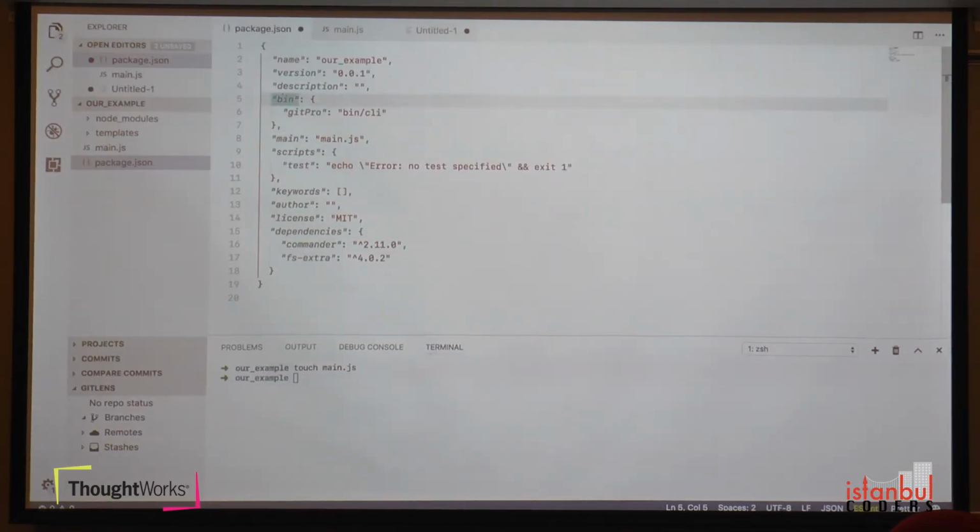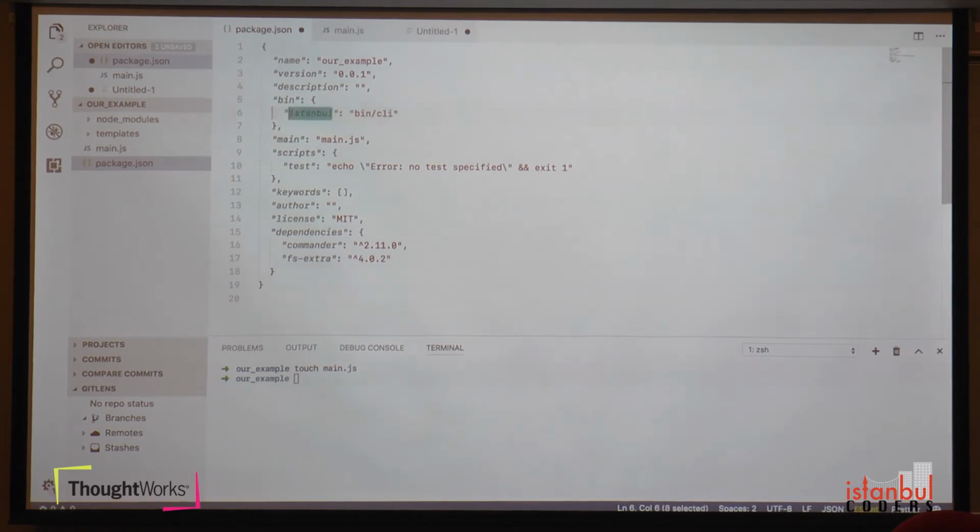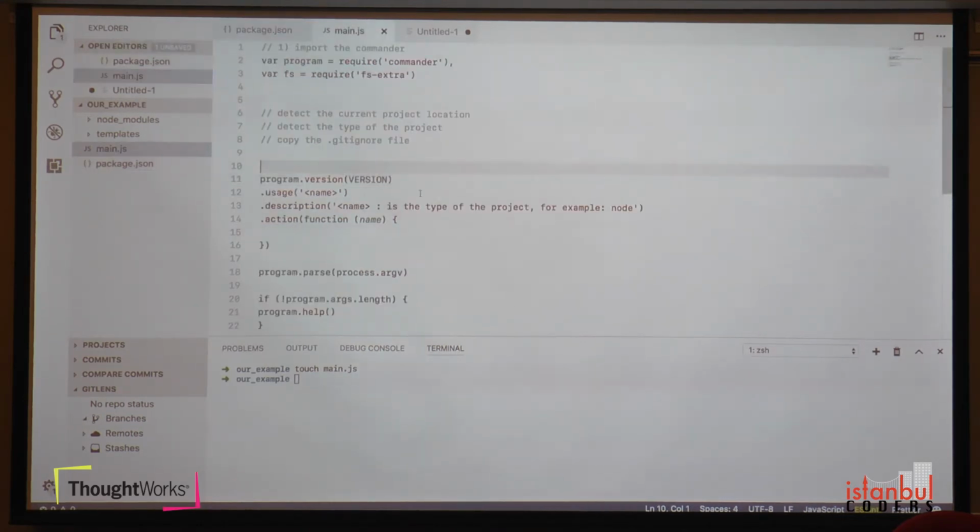Why do we use this bin? So we can use this command. Let's give it a name, a random name. Give us a name. Come on, you can't even pick a name. Istanbul. Long. Let's call it Istanbul. Okay, Istanbul will point to main.js. Let's test this first.